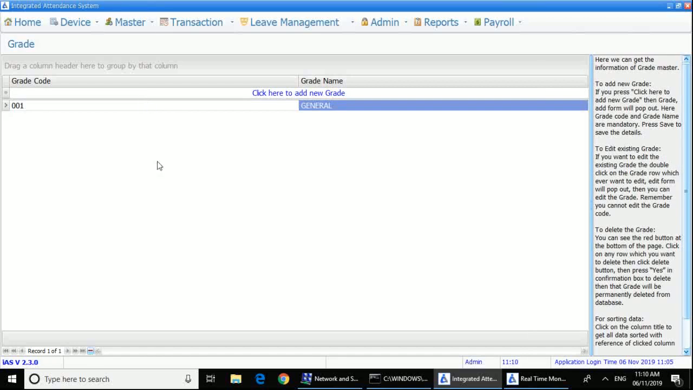Grade is not important now. If you want to create a grade also, you can, but this one is used for school systems only. Okay, so go to master.